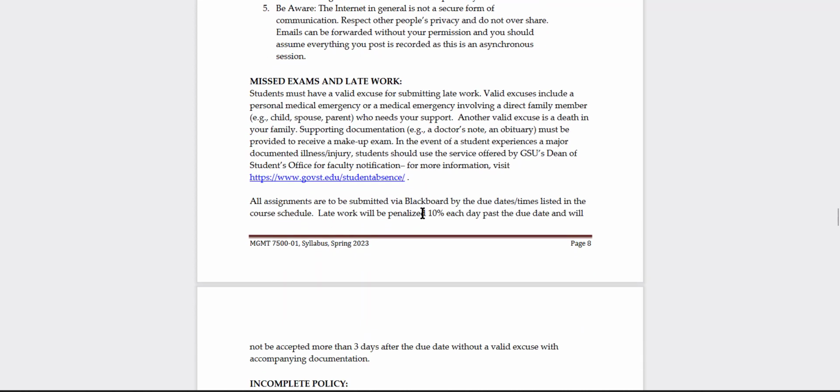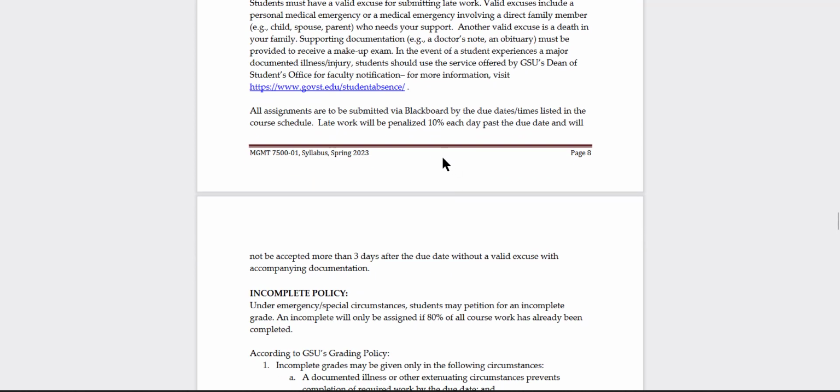Now, I do want to make note that there are specific deadlines for each assignment, and if you submit work late, you should have a valid excuse for that. That would include a personal medical emergency or a medical emergency amongst your family or a death in the family. Now, if you happen to be absent-minded and just forget, you do have 3 days after a due date to submit an assignment, but there will be a penalty of 10% of that total points for that assignment each day it is late.